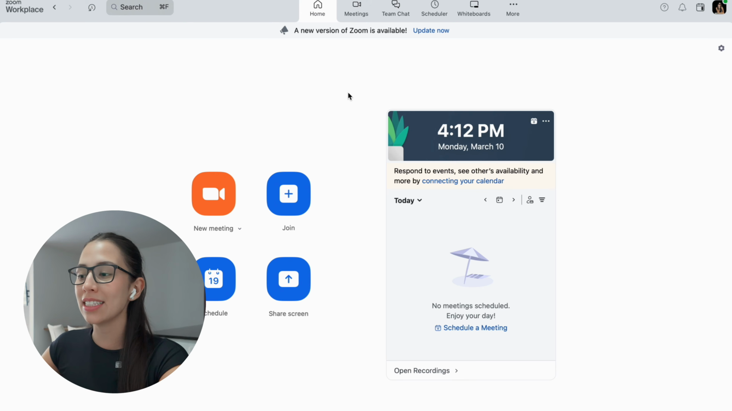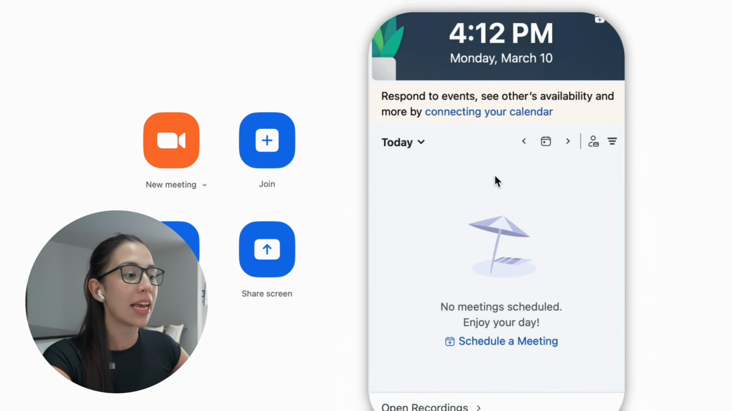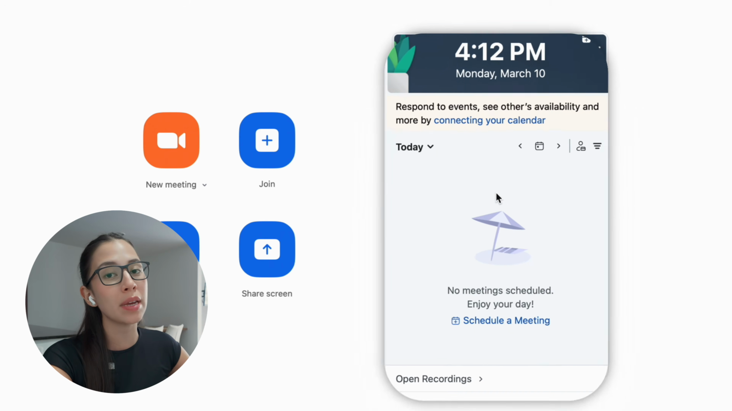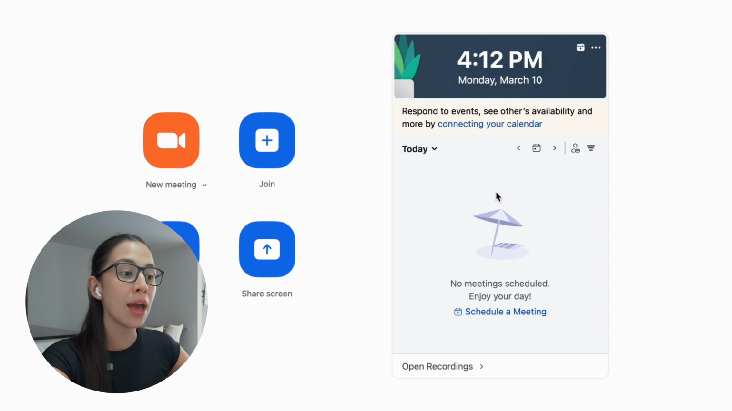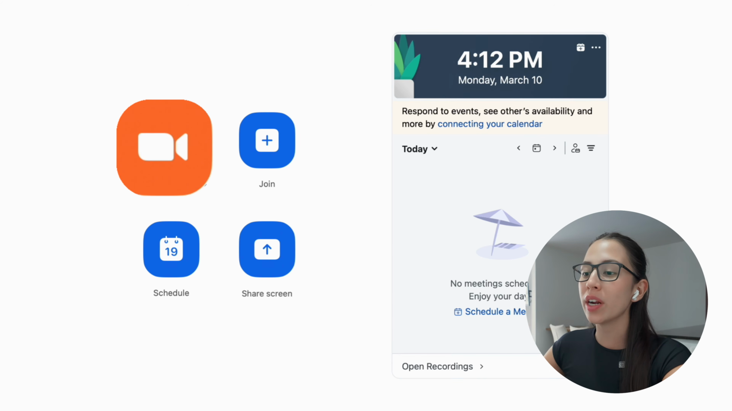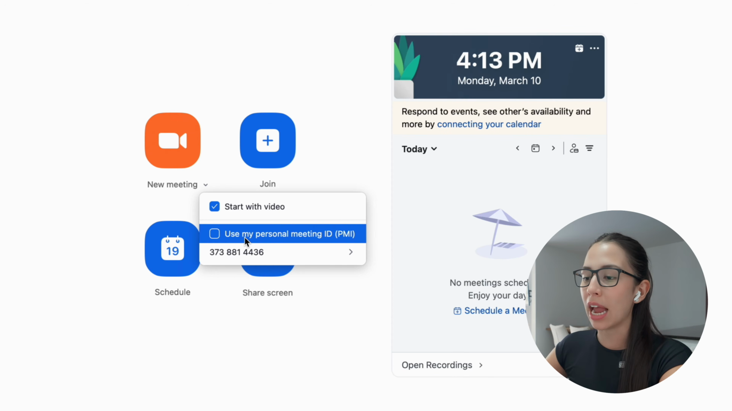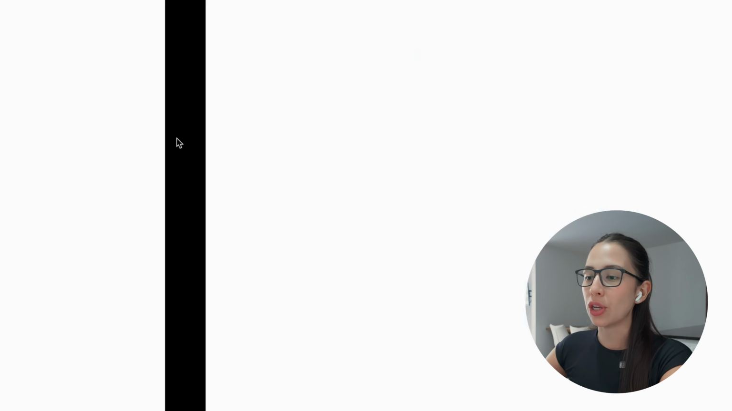Once you log in, this is going to be the dashboard that you're going to see. Here, you're going to have a calendar that will show you all the meetings that you have scheduled for the day. But since we're creating a new one, what we're going to do is go where it says new meeting, and we're going to select this little arrow that's pointing down. Here, you will select use my personal meeting ID. Then you're going to click on new meeting.